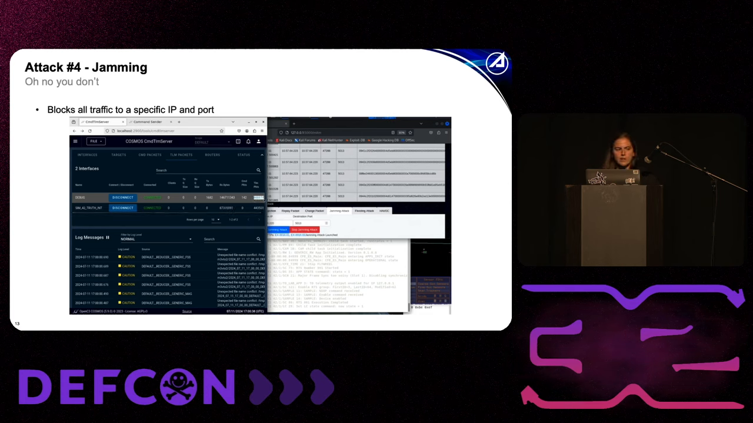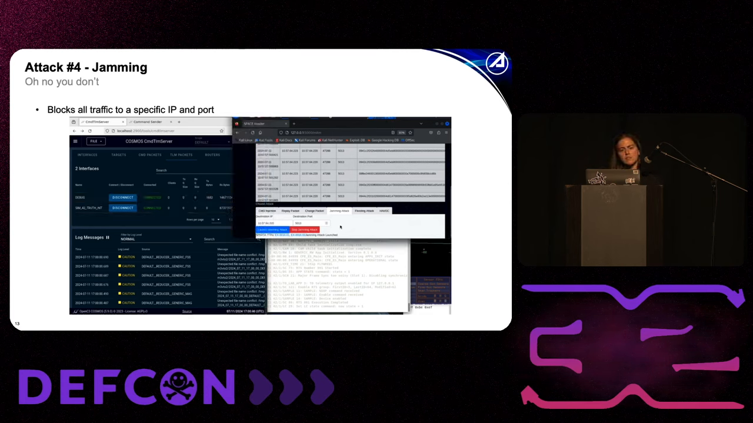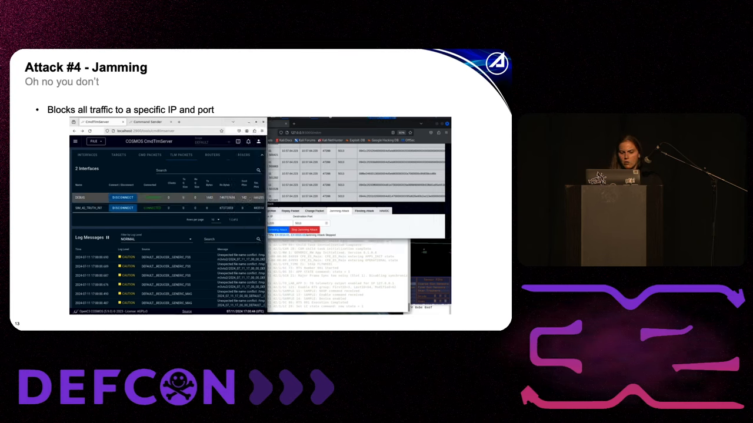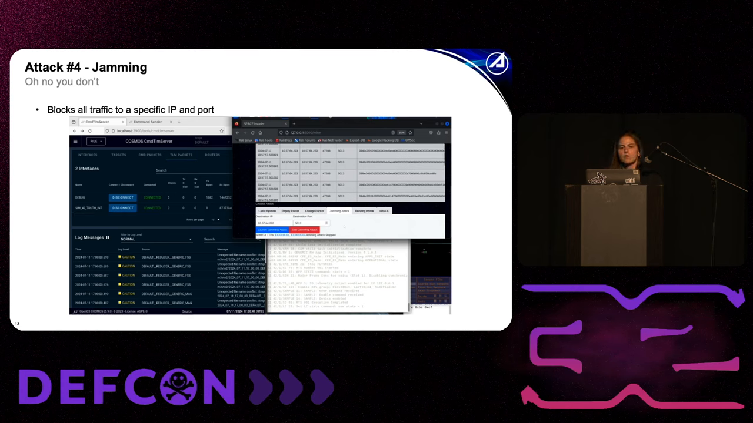In this case, we're blocking the command and control server and the telemetry downlink. And yeah, telemetry is not going. And then whenever we stop it, it's going back. So once again, it's a very simplistic attack, but it's detrimental to the Mission Operations Center.